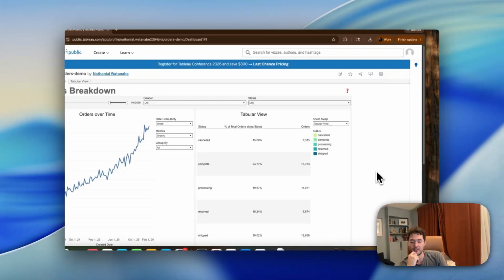Cool. That's a quick recap of creating metric swapping parameters and sheet swapping parameters and making your dashboard totally dynamic.